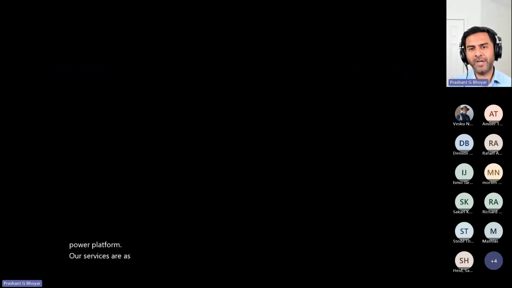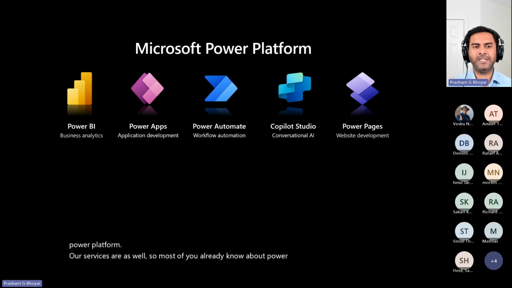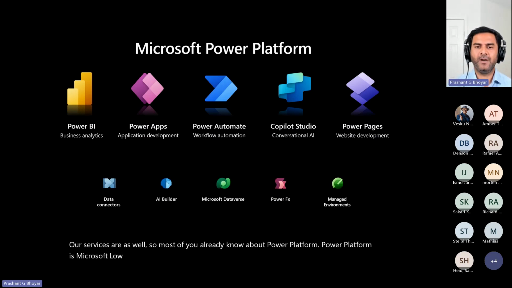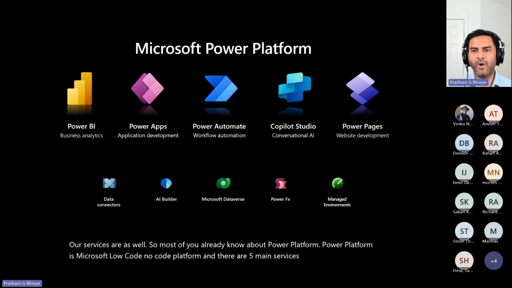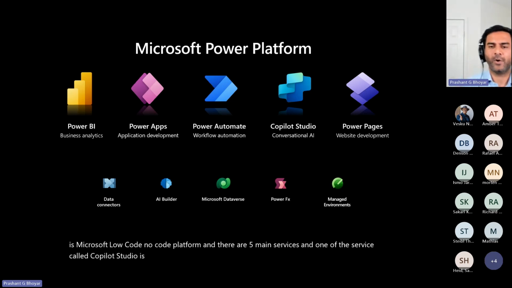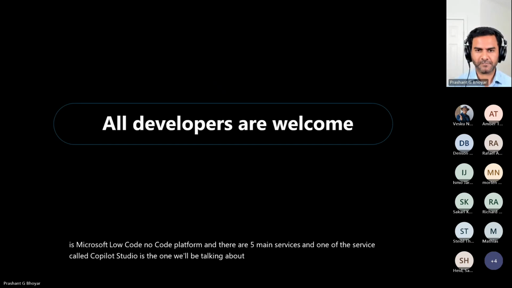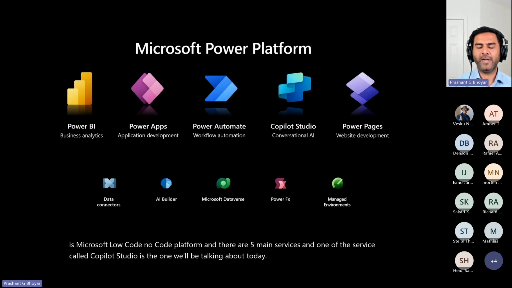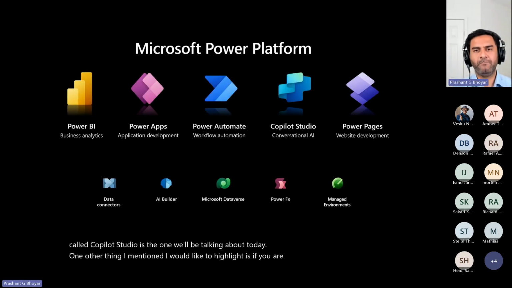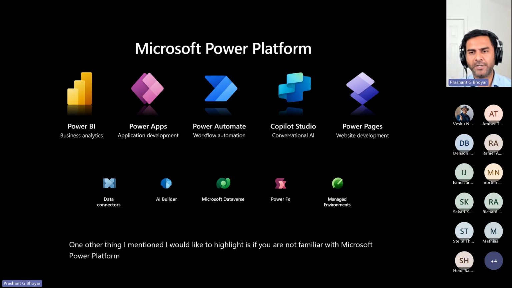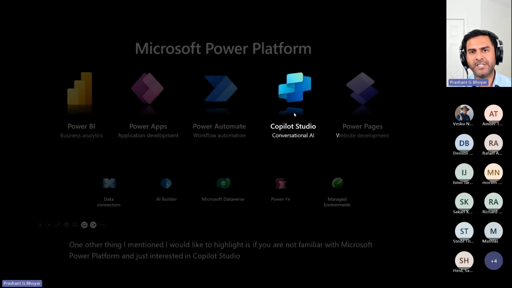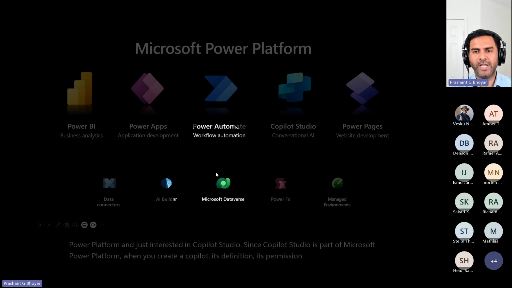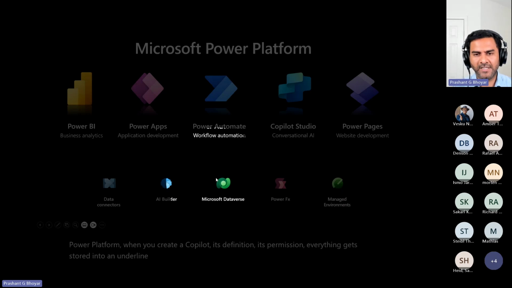So most of you already know about Power Platform. Power Platform is Microsoft's low-code, no-code platform, and there are 5 main services. One of the services, called Copilot Studio, is the one we'll be talking about today. One other thing I would like to highlight, if you are not familiar with Microsoft Power Platform and just interested in Copilot Studio: since Copilot Studio is part of Microsoft Power Platform, when you create a Copilot, its definition, its permissions, everything gets stored in an underlying Microsoft Dataverse environment that you're using.